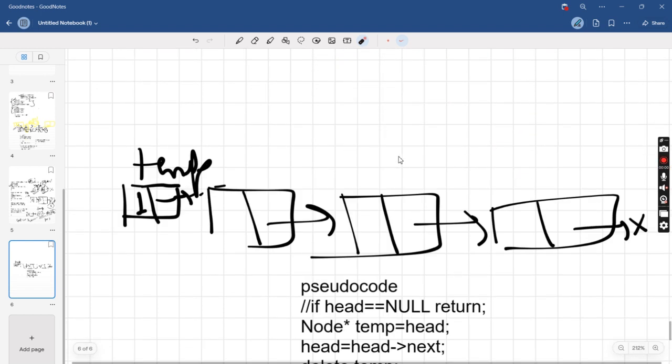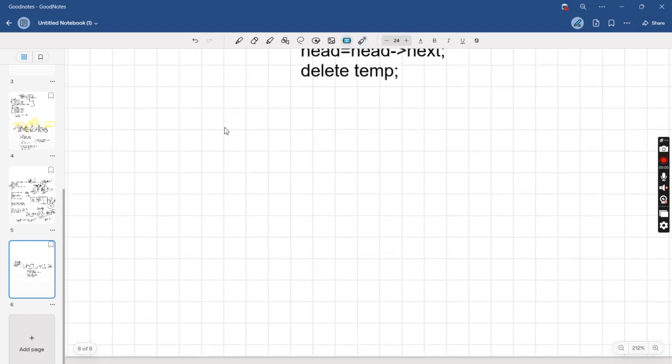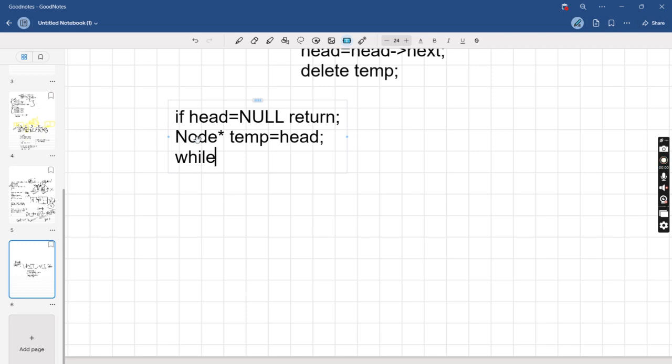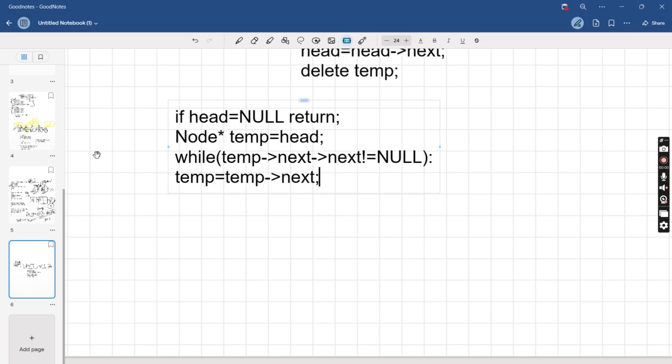So let me write down the pseudo code so you will understand what I mean to say. First the base case remains the same: if head is null, then return. Then I will create temp which will basically point to head, and then while temp's next is not equal to null, we will write temp is equal to temp's next.